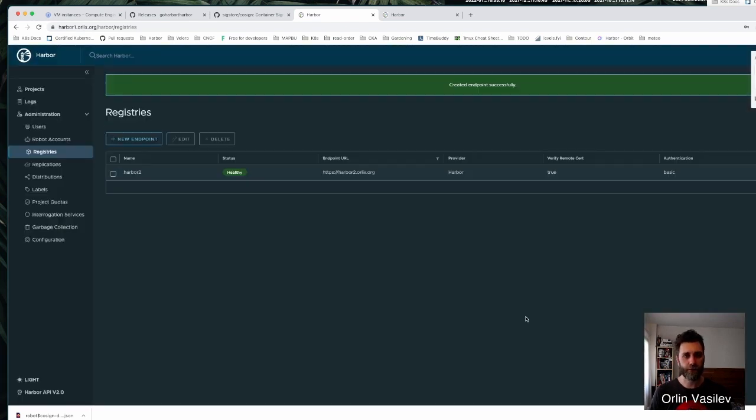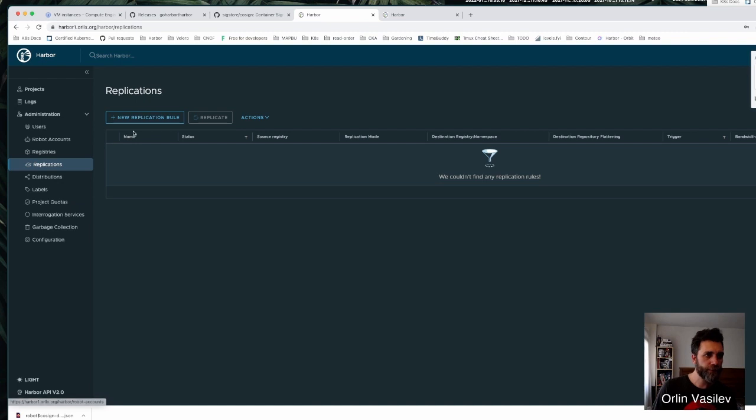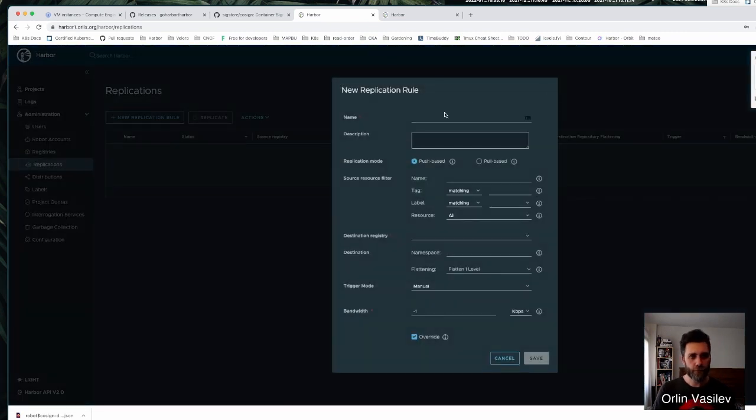So okay, as the next step, I want to set up replication. So we go on replications, new replication rule, and that will be called manual h1 h2, for example, and that will be push based. For example, replication mode, that means I'm going to push images from one instance to the other instance.